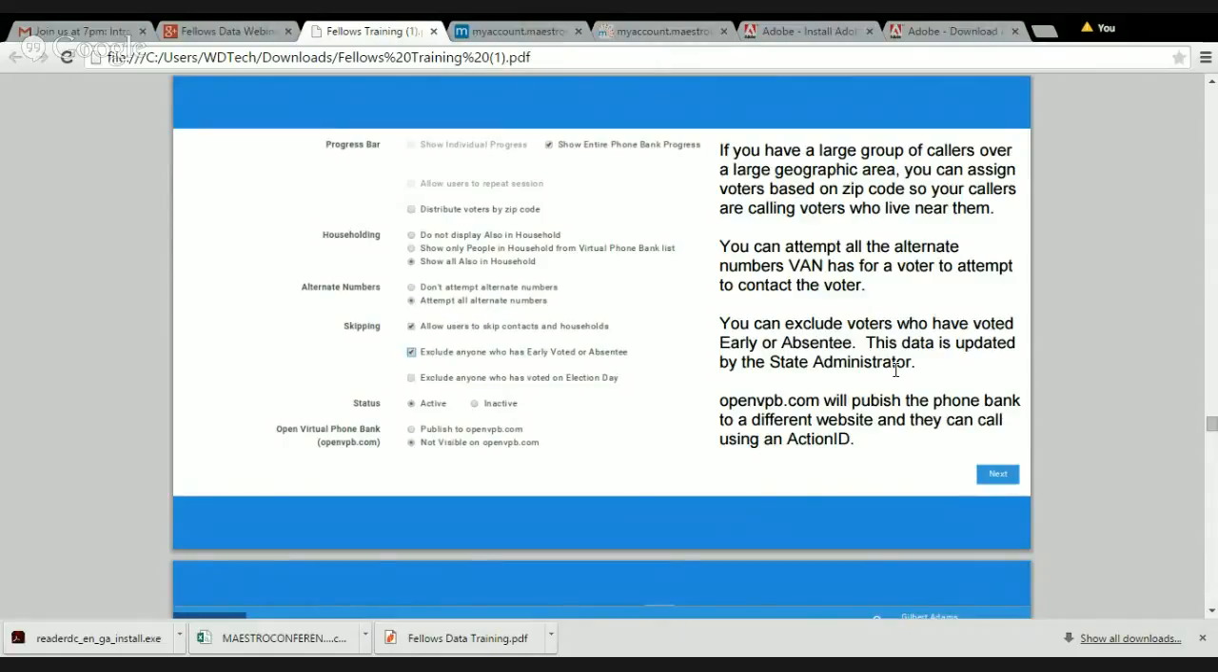OpenVPB.com will publish your phone bank to a different website, and callers can call using an action ID. OpenVPB is not under the same umbrella. It is a VAN service, but it doesn't receive the same amount of TLC from VAN support. So sometimes OpenVPB will be a little bit buggier than regular VPB.